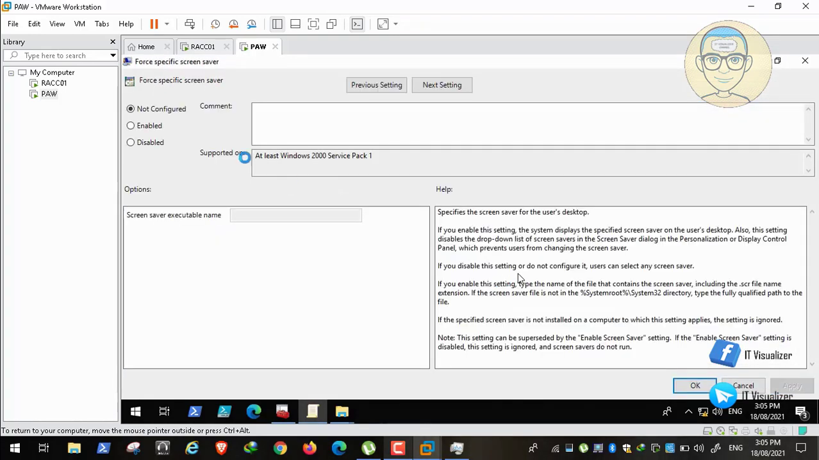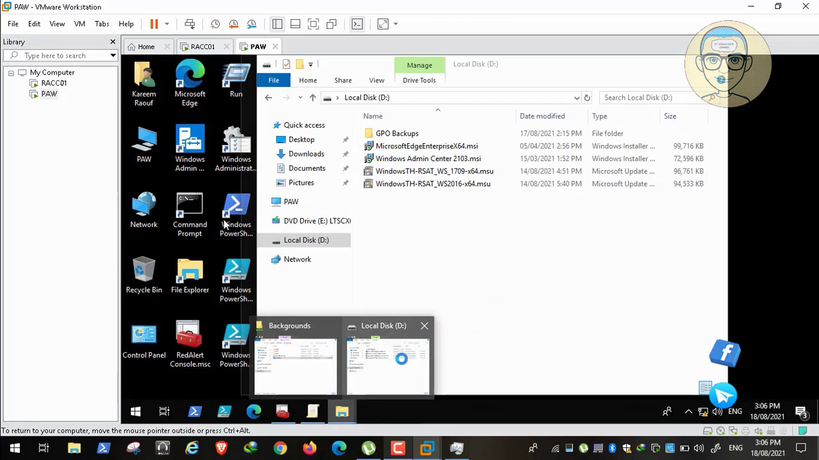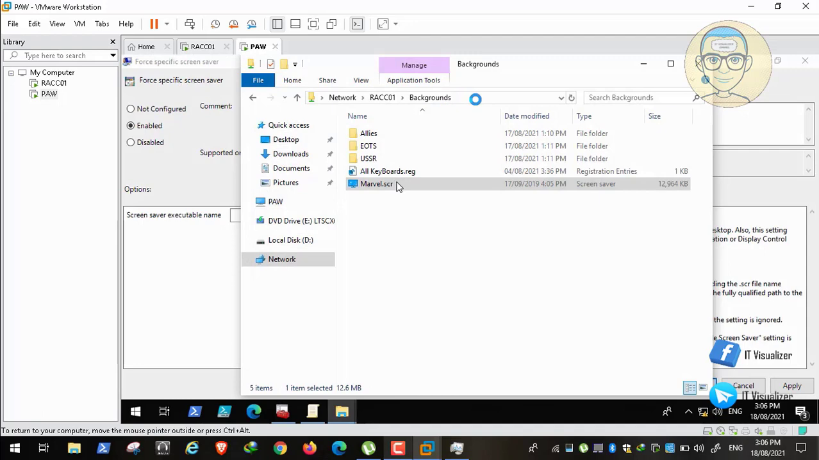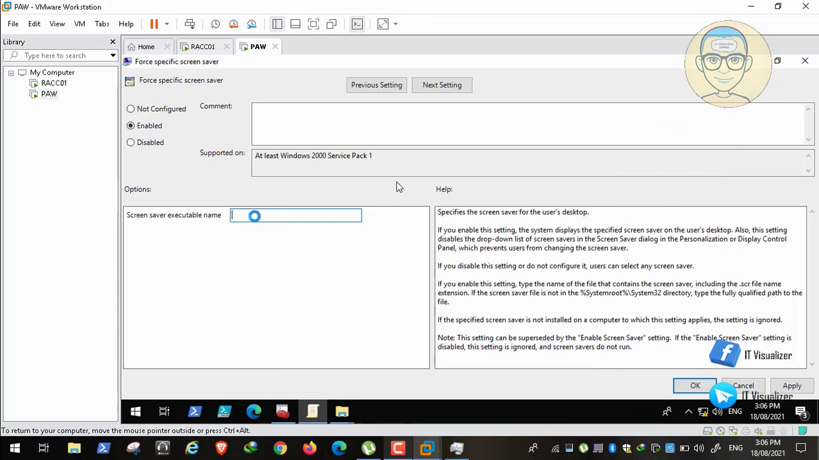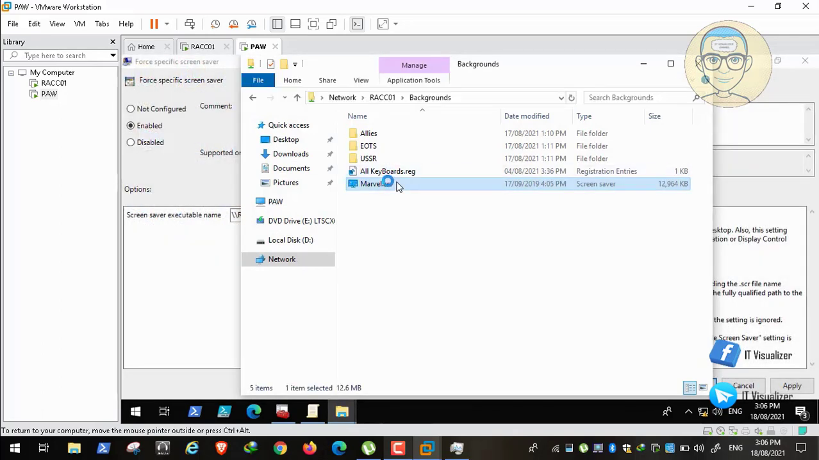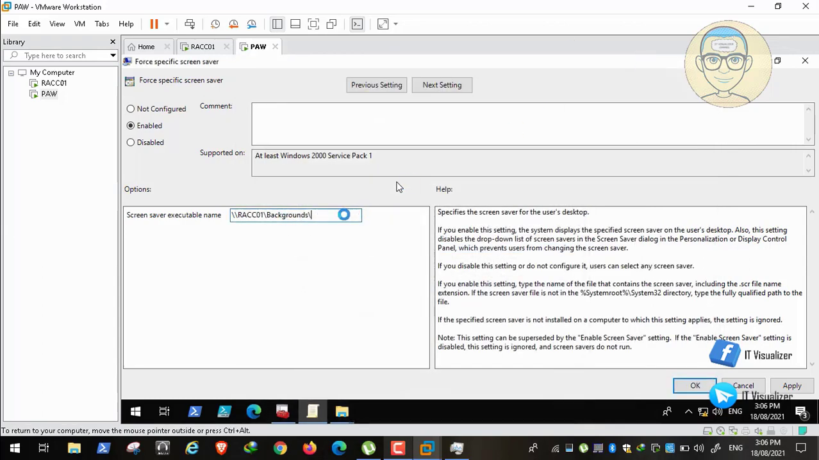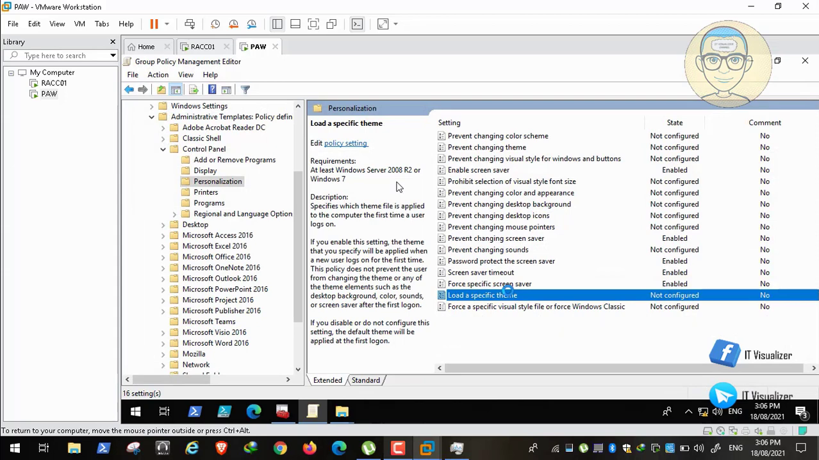Then we will force a specific screensaver. This is the one that will specify the screensaver location, or the screensaver executable name. So this is the one. It will be marvel.scr. We'll copy it, and then we will paste it, and then type the name of the screensaver, the whole file name, and then tell it apply and OK. And then we have successfully configured the screensaver and the lock screen.